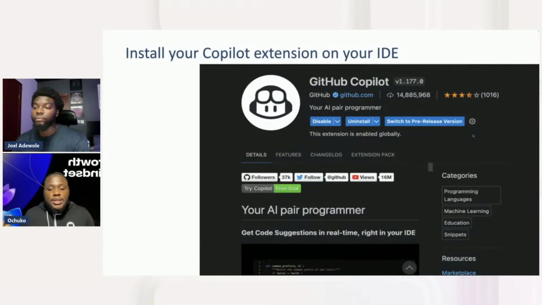So yeah, talking about the GitHub Copilot extension, this is one in VS Code. All you have to do is enable it and install it, and Copilot automatically starts working, doing all the magic in your IDE.